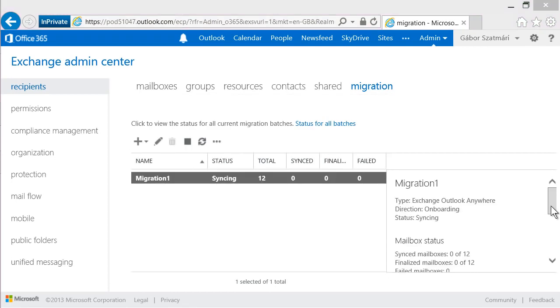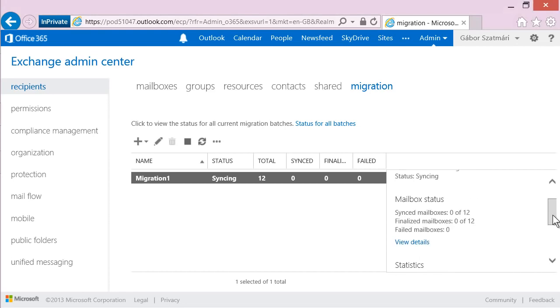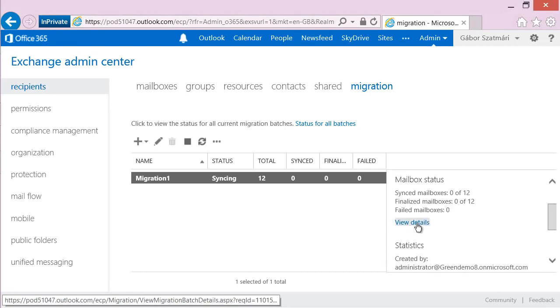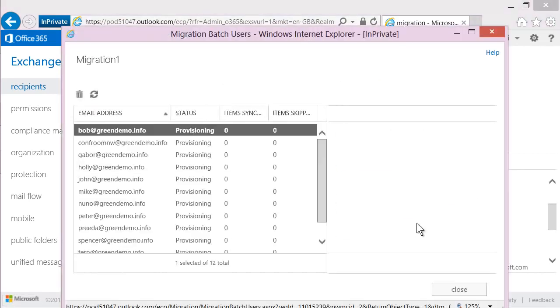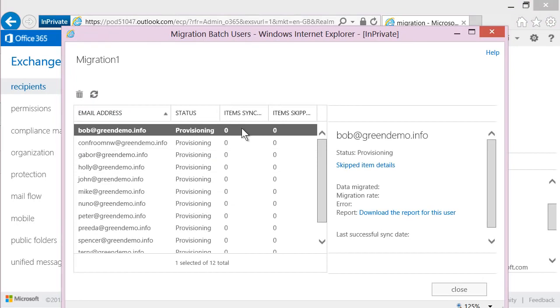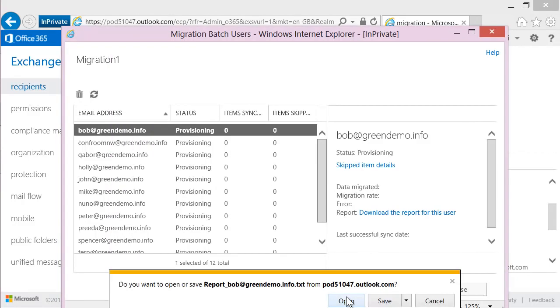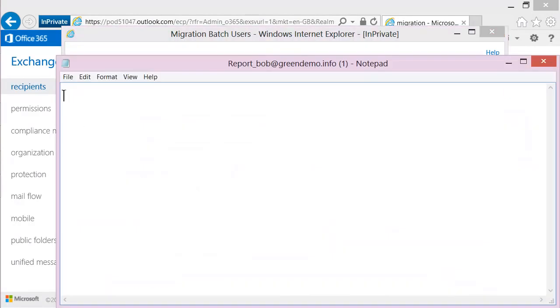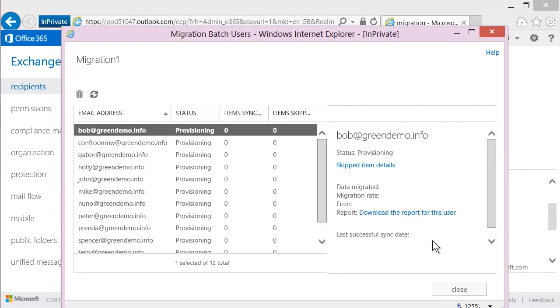So after I started this synchronization, I can click here on the details, and you can see that actually this synchronization is started to provision the user accounts. And if I want to have much more details, I can click here on download the report. And this will show me a text file which will contain the diagnostic information what's going on in the system. So the actual migration didn't start yet, so that's why it's empty.